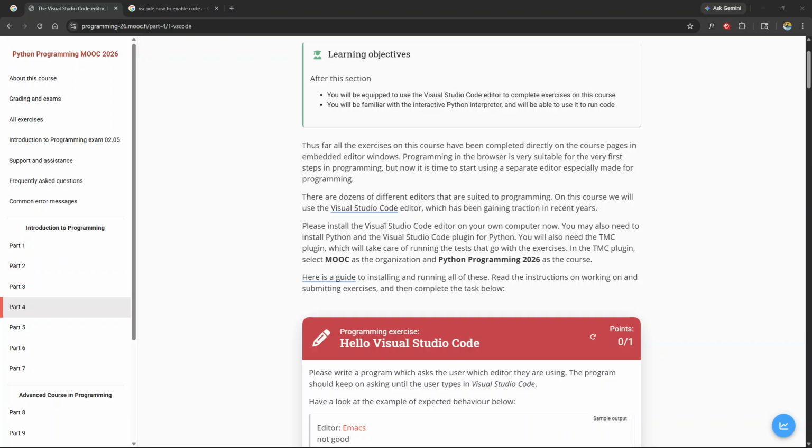Please install the Visual Studio Code Editor on your own computer. You may also need to install Python and the Visual Studio Code plugin for Python. You will also need the TMC plugin, which will take care of running the tests that go with the exercises. In the TMC plugin, select MOOC as the organization and Python Programming 2026 as the course. Now here's a link to installing all of these. Read the instructions on working on and submitting the exercises, and then complete the task below.